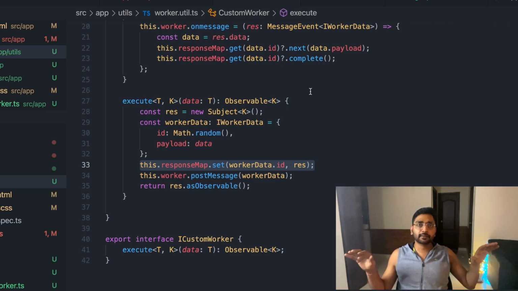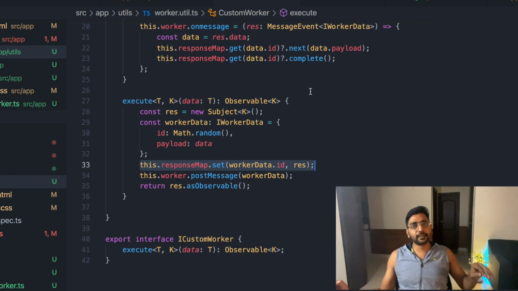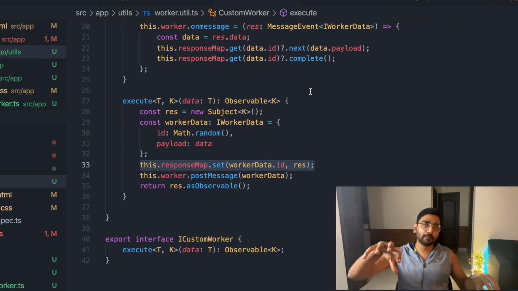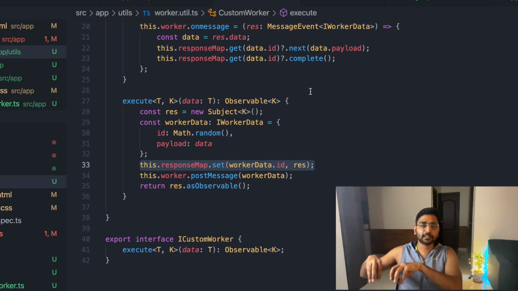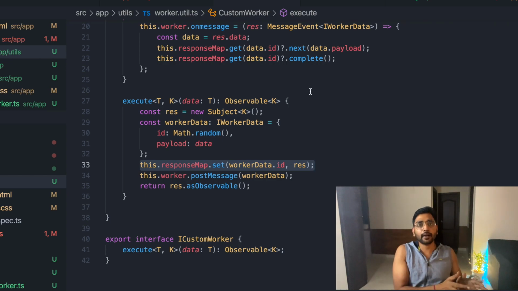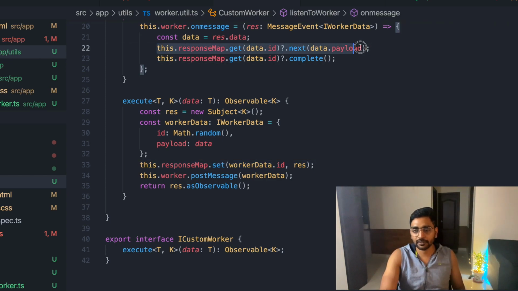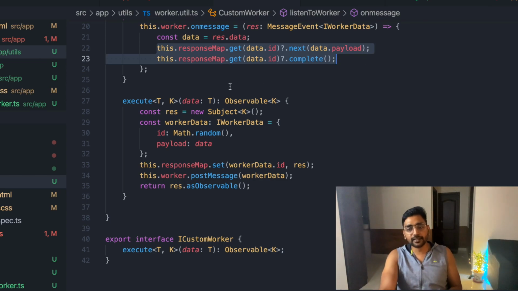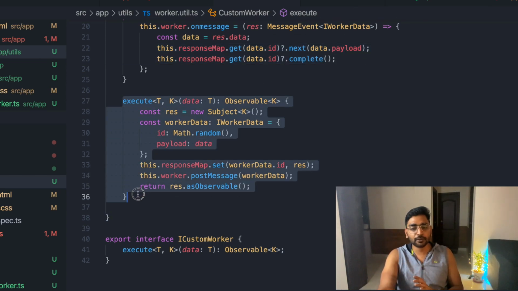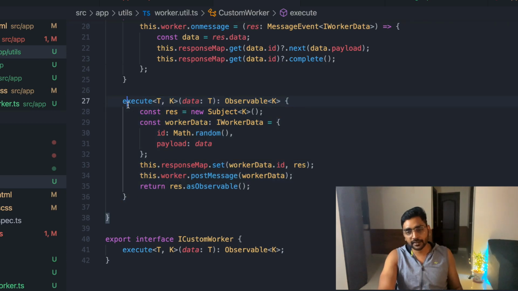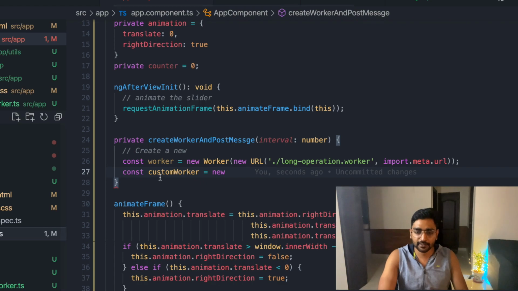The worker can return data anytime. So when I'm sending a request, I record an ID and keep the subject with me. When a response is received, I check that I have the ID with me. If I do have the ID, I get the respective subject and then just call the next and complete operations, as I am doing here. In that case, this becomes very easy. Your outer code does not need to know how it is executing, what it is executing, or what the observables are. It will just call execute and then subscribe to the data. So let's see how easy it becomes.